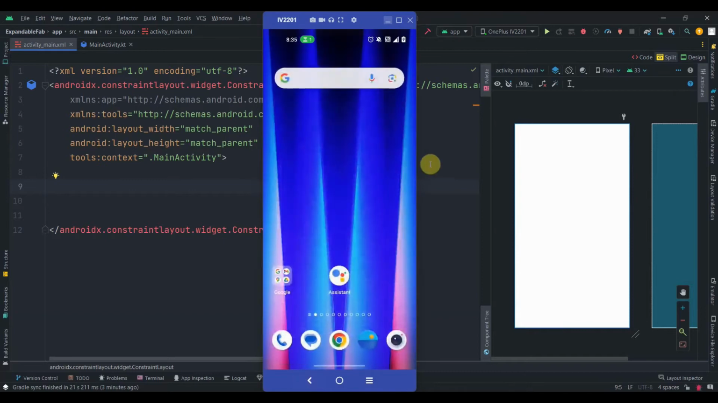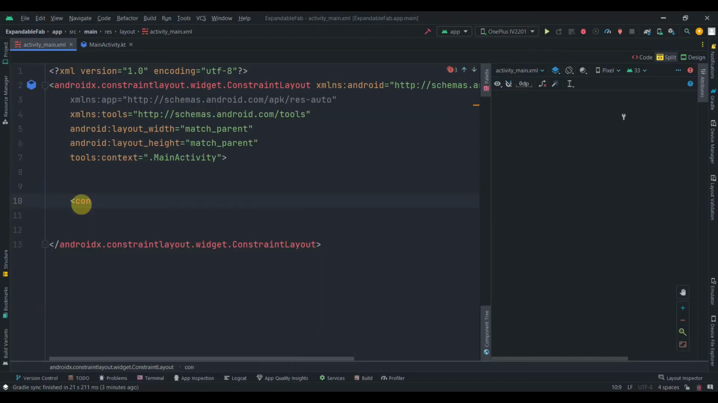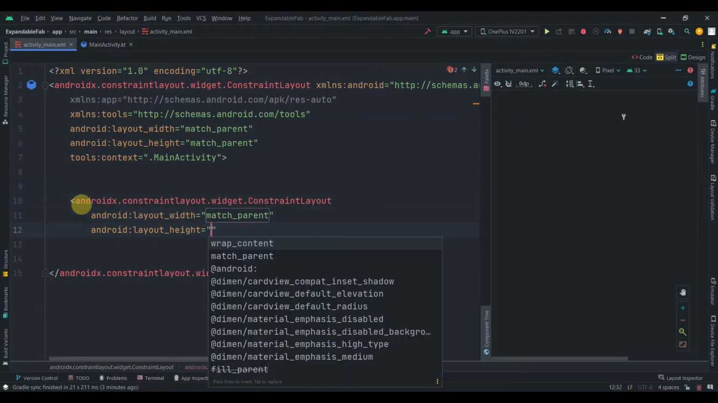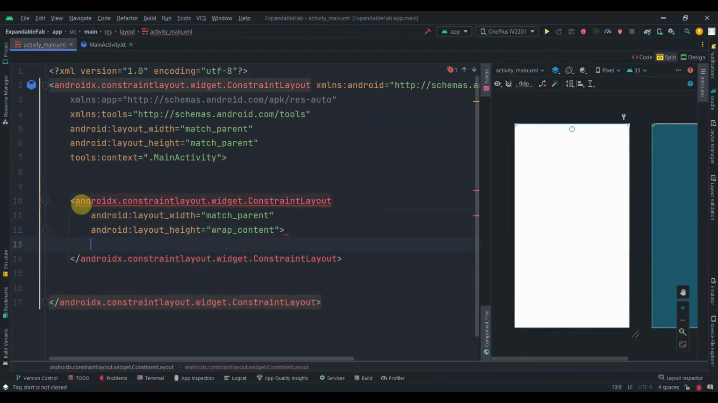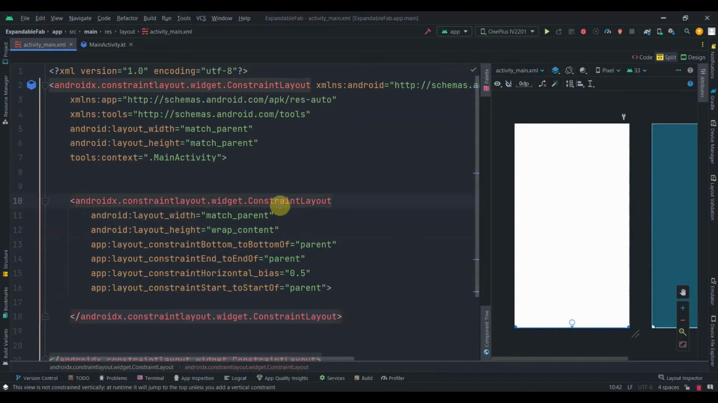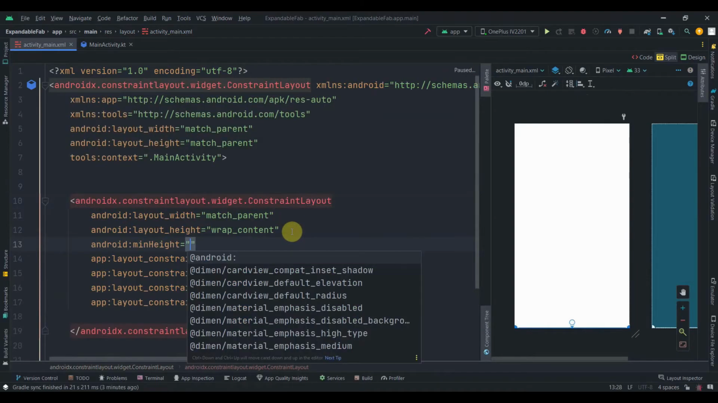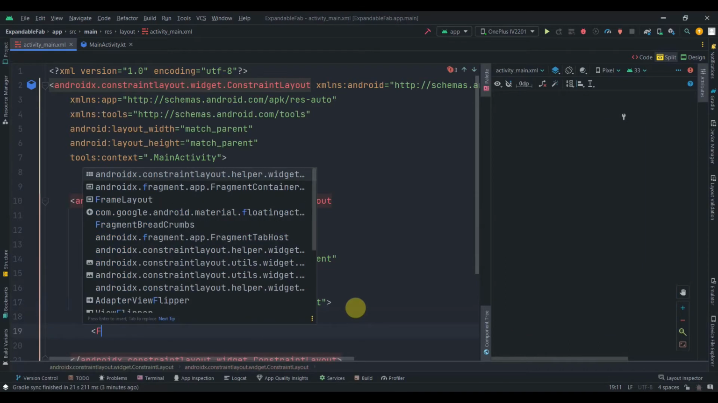Alright, first thing we will do here is add another constraint layout, which will be match parent and wrap content, and we'll provide a horizontal in parent and one to the bottom. We'll also provide one parameter, min height, and I'll set 32 dp. Then inside this, first thing we need to add is a floating action button.